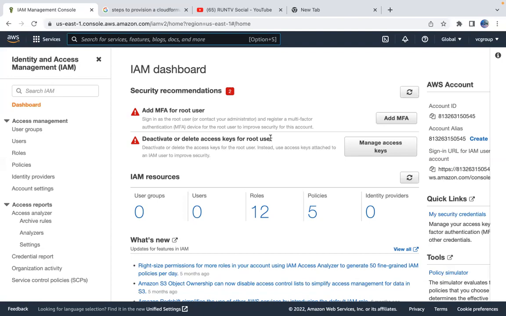Can a policy attach to multiple roles? Can a role have multiple policies? Yes, of course. A role can have multiple policies. That means you can have multiple permissions. And yes, a policy can be attached to multiple roles as well. Okay, now we can see what I was talking about.